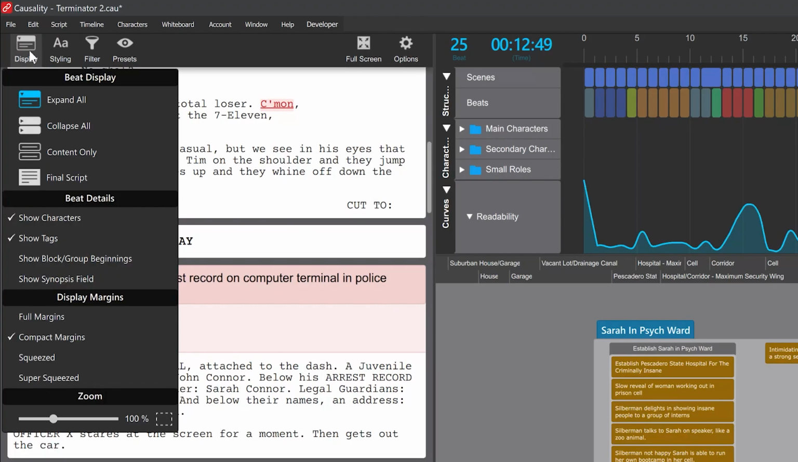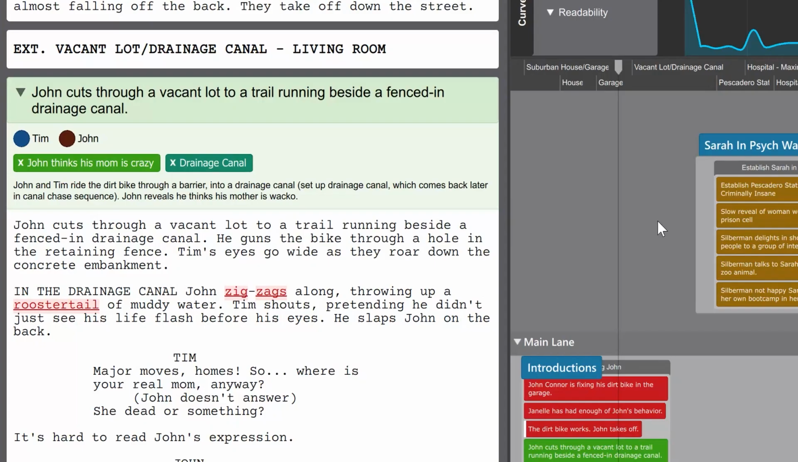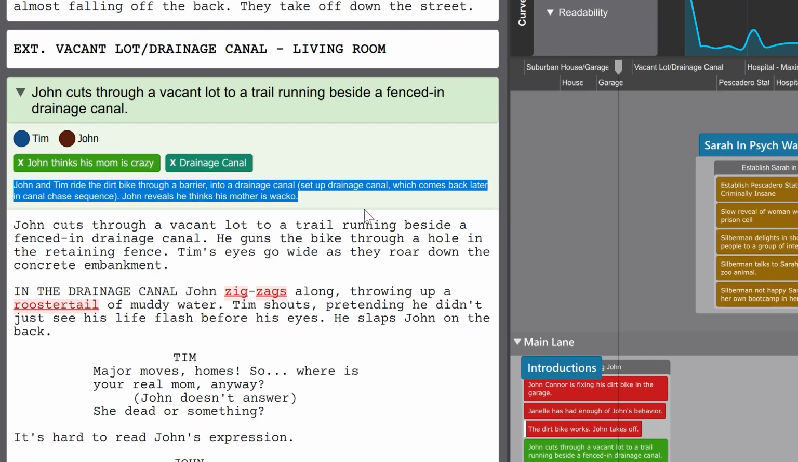So, back to the script, there are more things you can turn on. Next is the synopsis. Every beat now has a dedicated synopsis field for writing goals for what the beat is supposed to achieve. You previously had to do this inside the script itself.